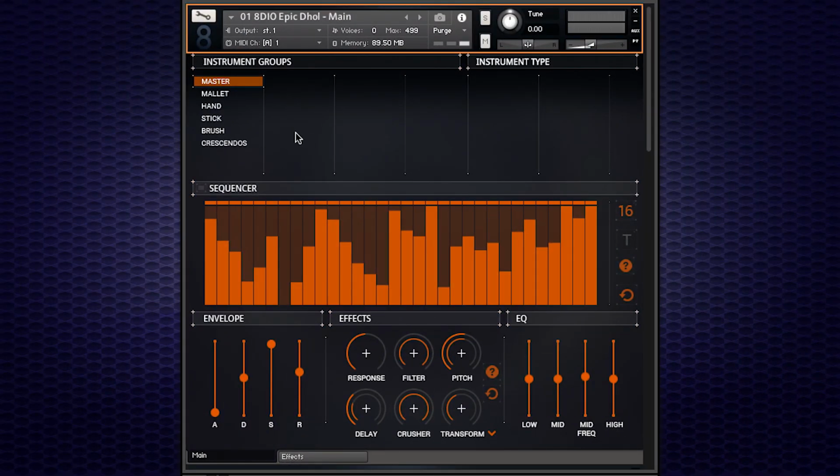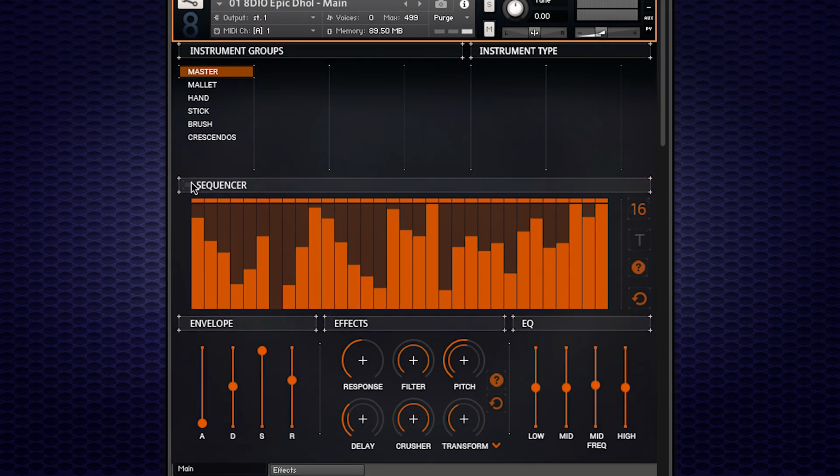So let's talk about the user interface. If you have other 8DIO libraries of late, then you're very familiar with what you see here on the screen, but I'll go through this anyhow. Of course, up here you have the instrument groups, where we already talked about selecting the articulations. The sequencer is down here.